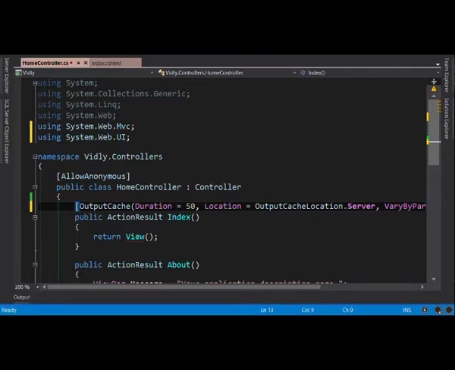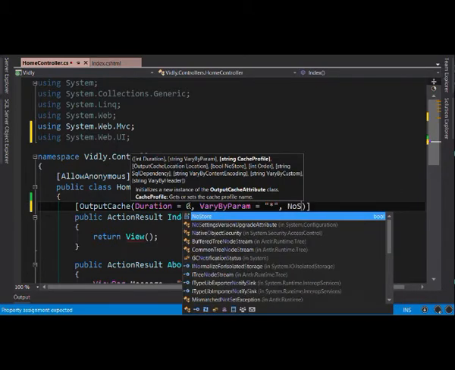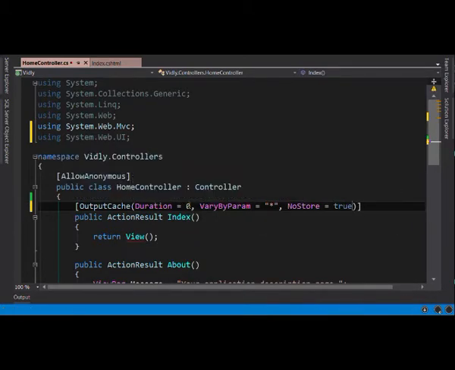To disable caching, we use output cache attribute again, but we set the duration to 0. We don't need location. We set vary by param to an asterisk, which means for any parameters. And finally, we set no store to true. This will disable caching on that action. So this is output cache, which is for caching the rendered HTML. But sometimes we want to cache data, and that's what I'm going to talk about next.